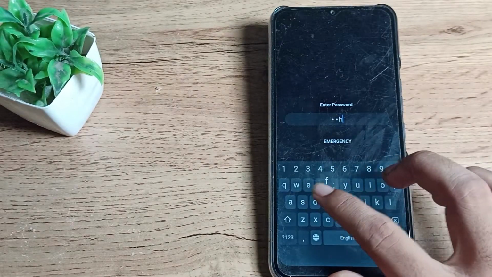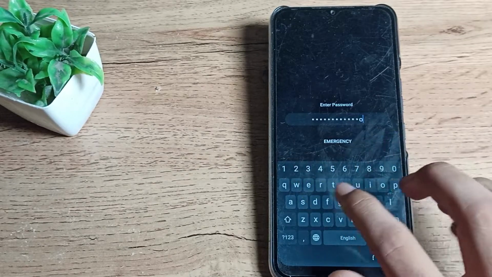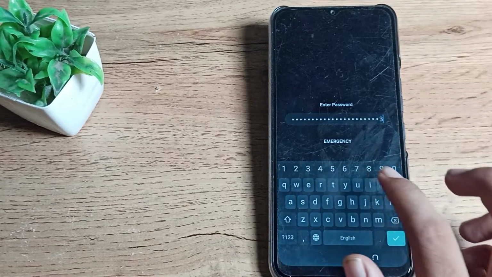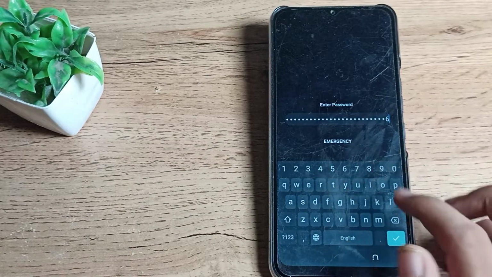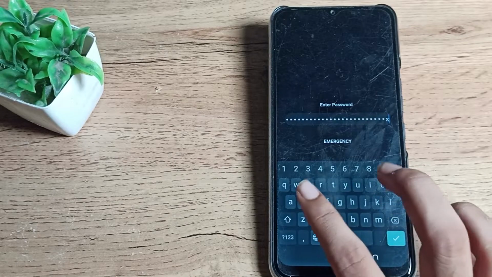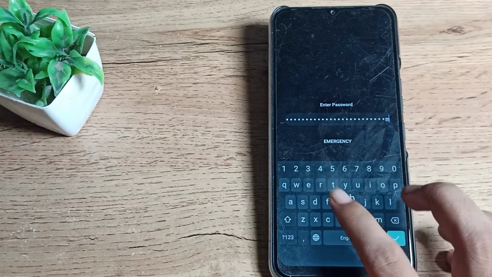Today friends, we are going to talk about how we can remove the name password lock in our Tecno phone. If you want to remove your name password lock in your Tecno phone, you can remove it. And now let's see how to remove the name password lock in our Tecno phone. In this video friends, I will show you.